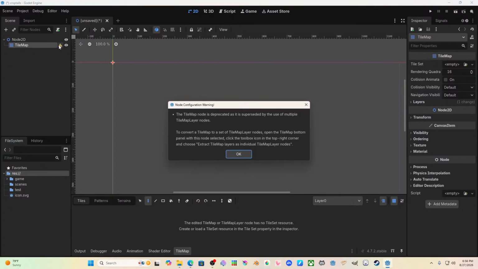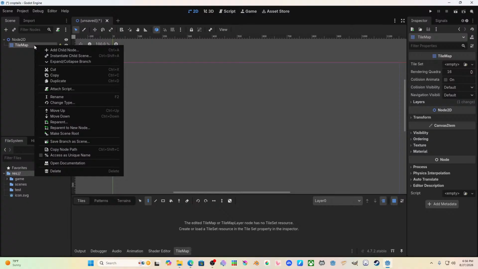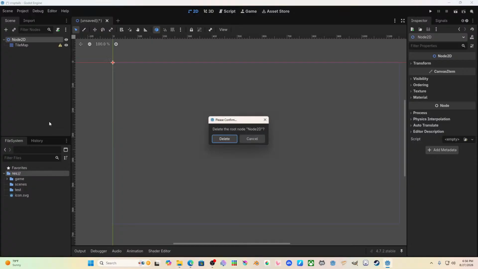That means what? Tile map node is deprecated as it is superseded by the use of multiple tile map layer nodes. To convert a tile map to a set of tile map layer nodes, open the tile map bottom panel with this node selected. Click the toolbox icon in the top right corner and choose extract tile map layers as individual tile map layer nodes. Huh? I think I did that wrong. Delete. Let's try again.